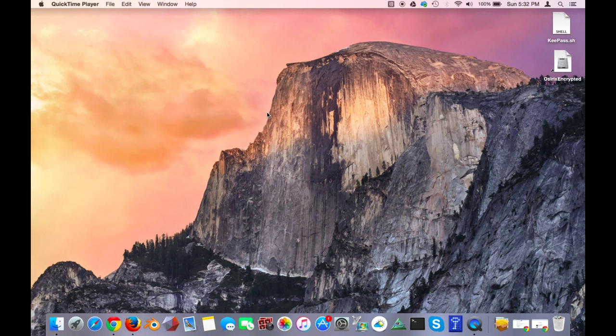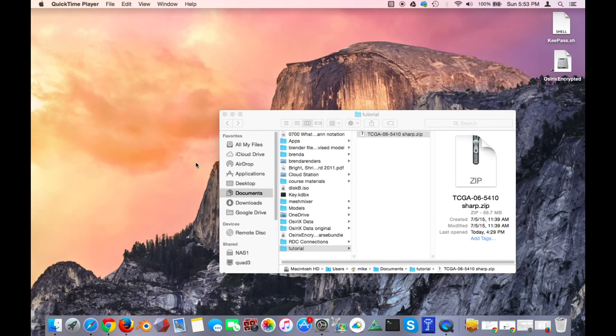If you haven't already done so, please see my tutorial on selecting the best medical scan to create a 3D printed model. If you haven't already, please download the DICOM image set that we will be using in this tutorial. A link has been included in the video description.